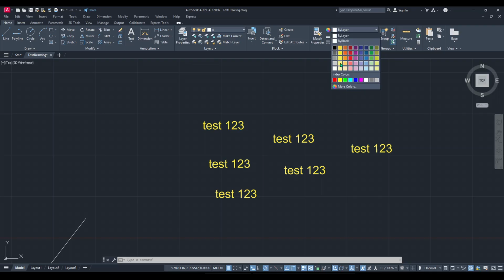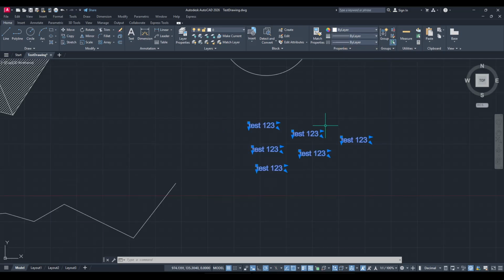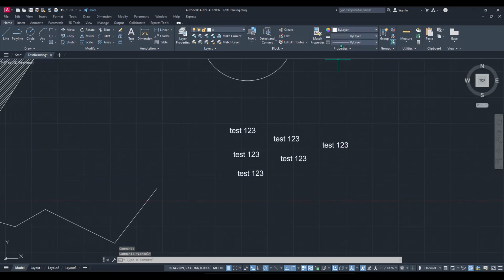If your text was previously set to ByLayer, changing the color here applies a direct color override to those text objects. That means they will no longer follow the layer's color until you switch them back to ByLayer. Keep that in mind if you're working in a layered environment and want consistency across your drawing. If you ever need to return control to the layer, simply open the same color drop-down and choose ByLayer again. That's all there is to it.